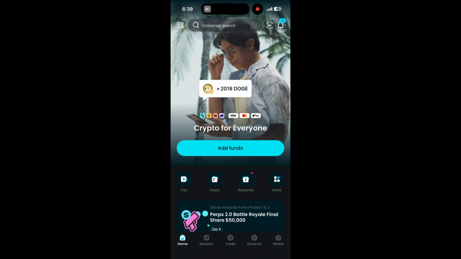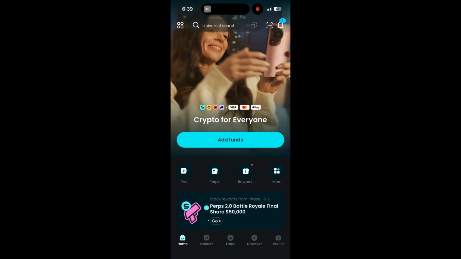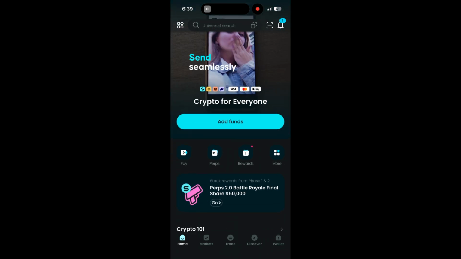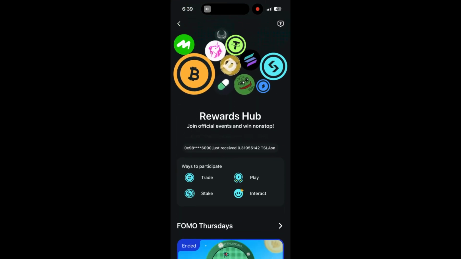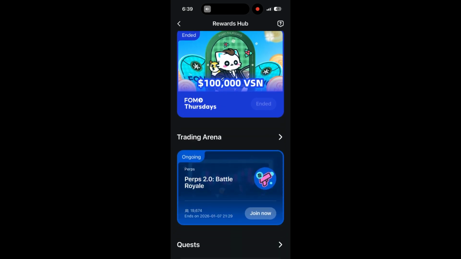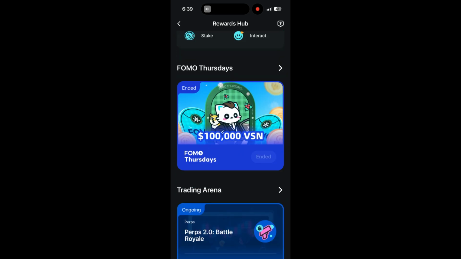Step 2. Go to Rewards Center. Once logged in, tap on Rewards on the home screen. If you don't see it, tap on More or Menu icon, then select Rewards. This will open the Rewards Center.